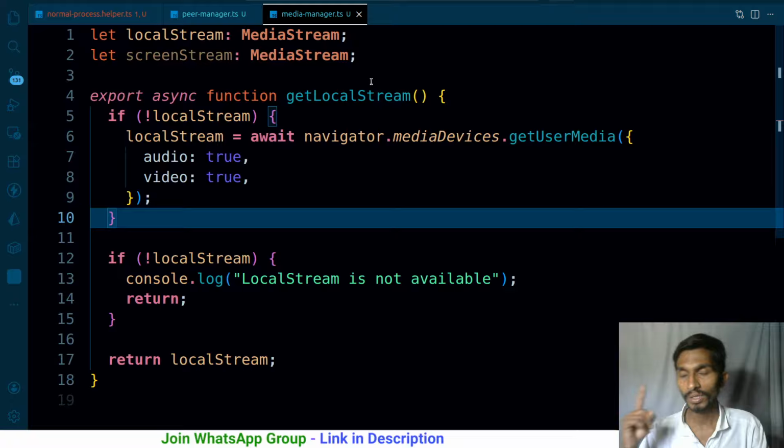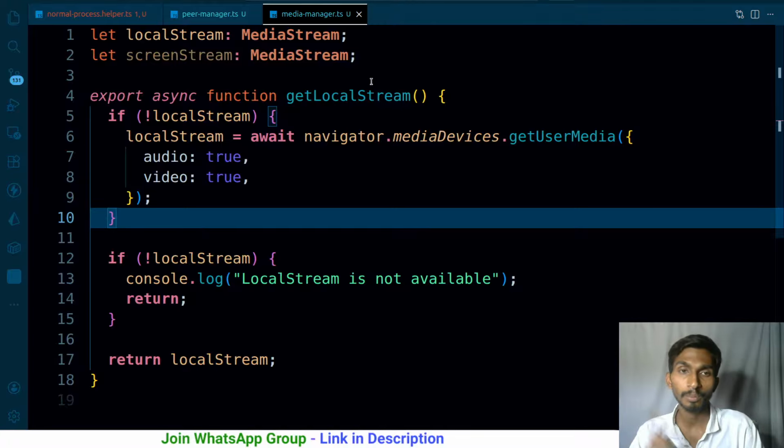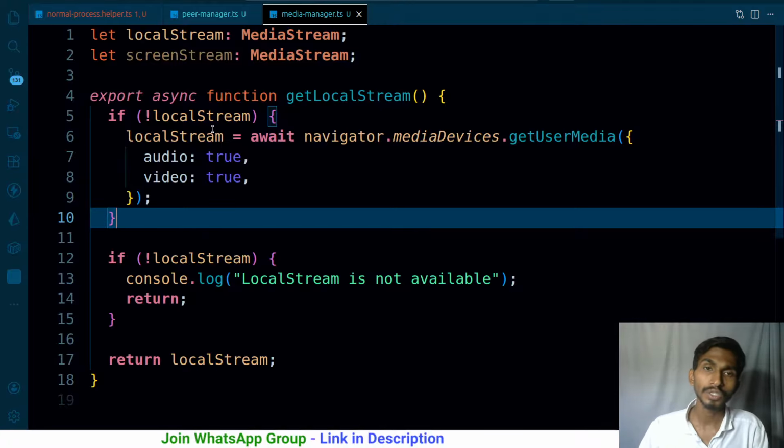I need to have my original video track. Why do I need to have the original video track? So that when I'm actually sharing the screen, at that time I'm able to just replace the video track and I'm able to add the screen track. And after the screen sharing, I'm able to get the original video track back. Okay, as I have this local stream over here, how will I get the original video track?